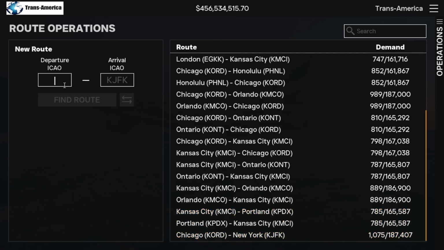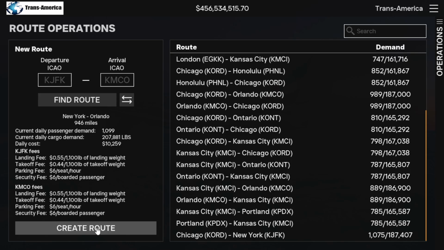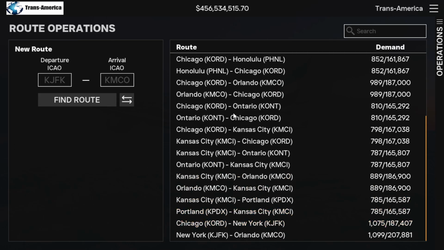Because this is like a spoke, we're going to come back. Actually, you know what? This time we're not going to come back. We're going to do JFK to Orlando. We are going to change this up. And then I've already got Chicago back, or Orlando back to Chicago. So that's what we're going to do.